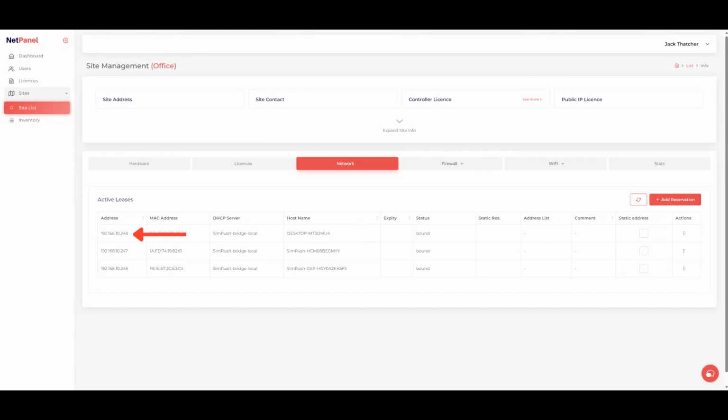It's 192.168.10.248. To make that static, go to the right-hand column, static address, and tick the box. You can see that it now has a red padlock. That IP address will always be reserved and handed out to that machine every time it connects to the network.